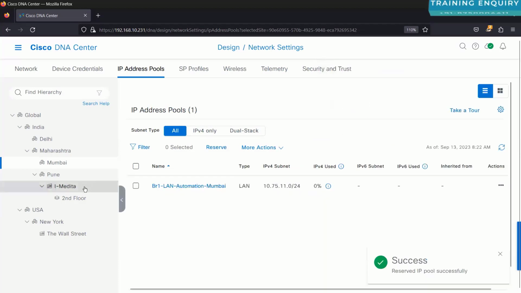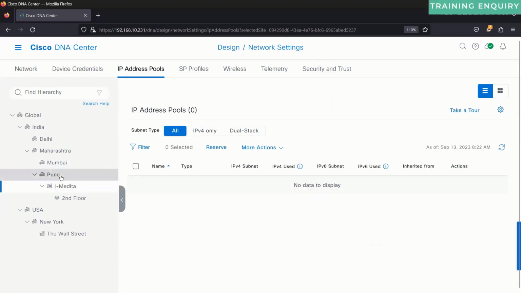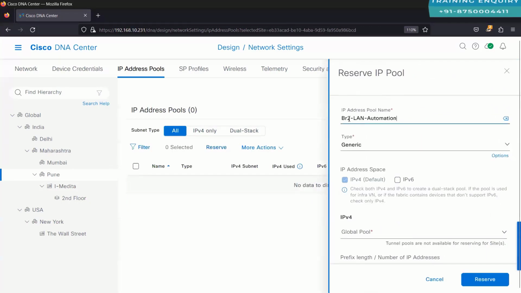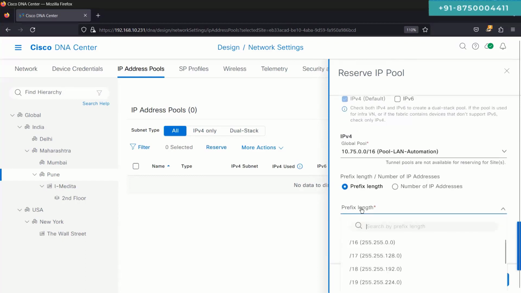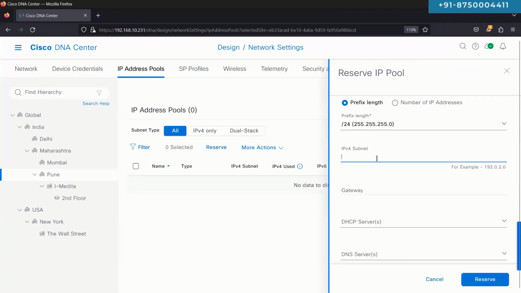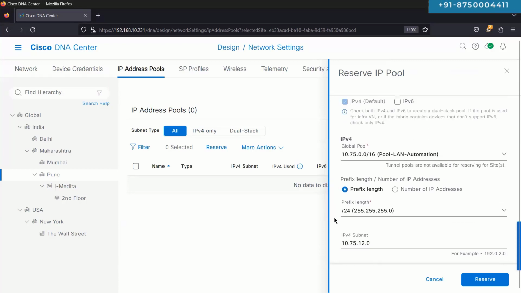configuring the pool. Same thing, you can do for the Pune location. Go to the Pune location, reserve a pool, branch 1 LAN automation for Pune. Here we configure it from the LAN global pool with prefix length /24, and the subnet 10.75.12.0. DNS and DHCP information we can give if we want. However, it will not be needed.